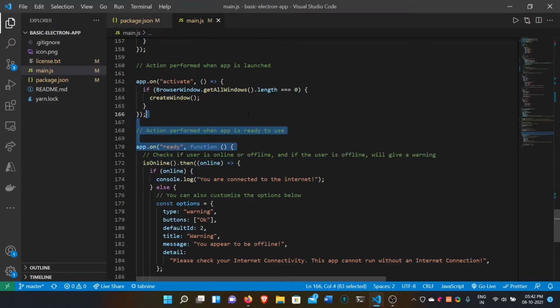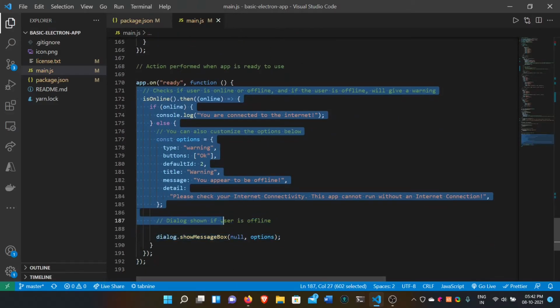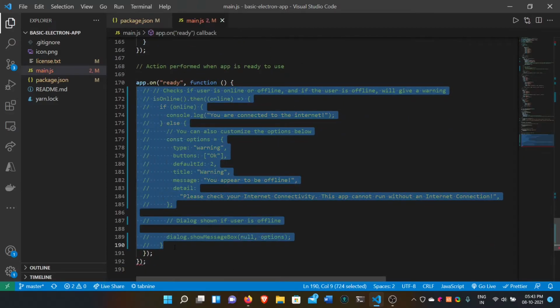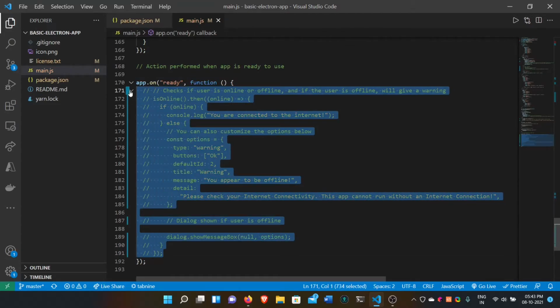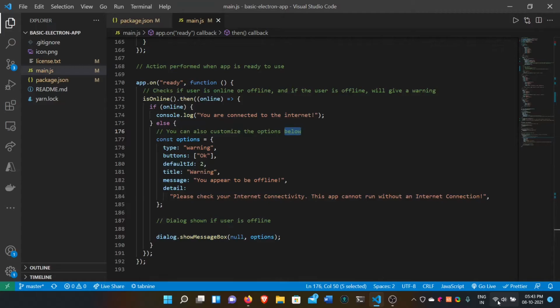It's extra, you can just comment this or remove this if you want, and it's optional. What it does is it checks if the user is connected to an online network or not, and if not connected, it will show you a dialog window, basically a warning box, that you are not connected. This app cannot run without an internet connection. You can even change it if you want, but currently I would like this only.